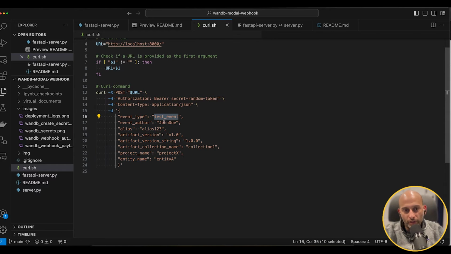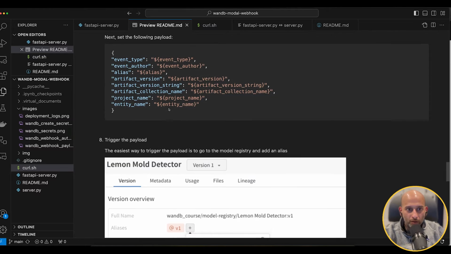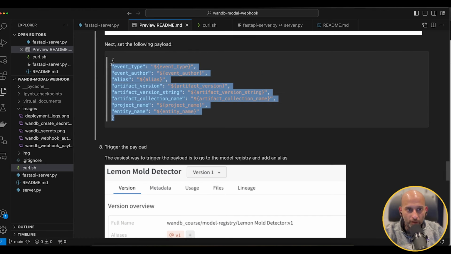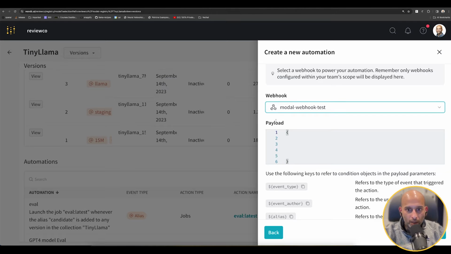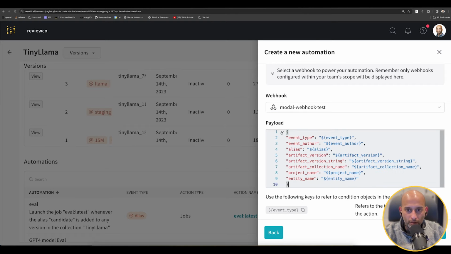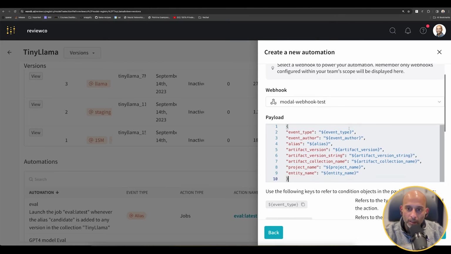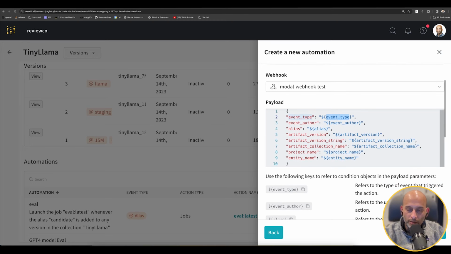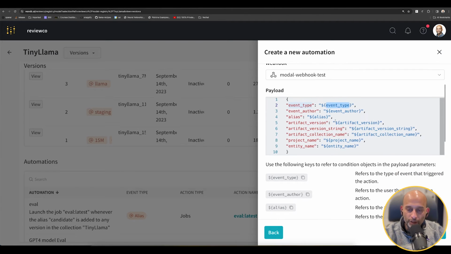Now, instead of hard coding these strings like John Doe and event type, these are variables that Weights and Biases will inject into the payload. And I'll show you that in a moment. So going back to the README, we can copy and paste this payload. I'm just going to go ahead and copy and paste it here. And this is the payload. Now you see this syntax here. This just means string substitution. And these are variables that Weights and Biases will inject into the payload.